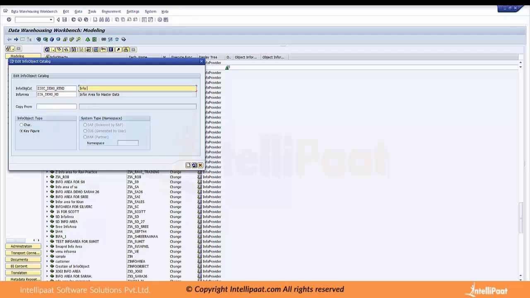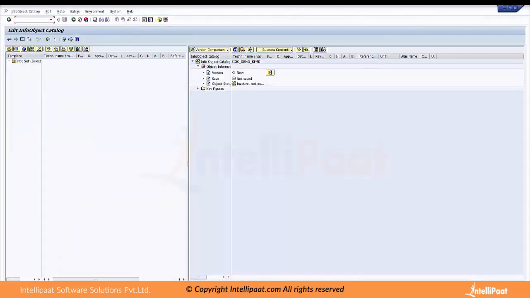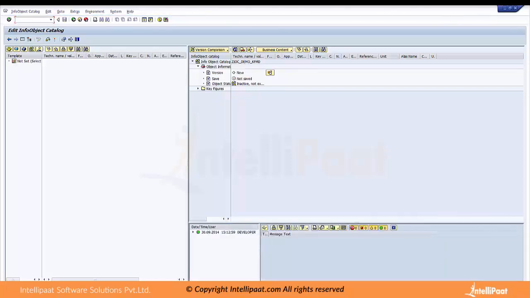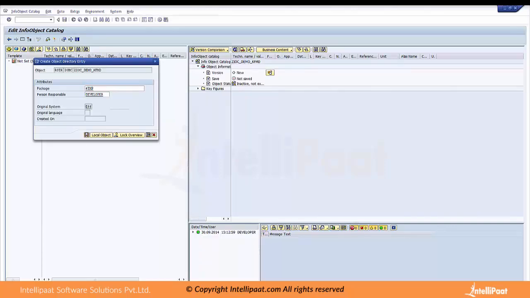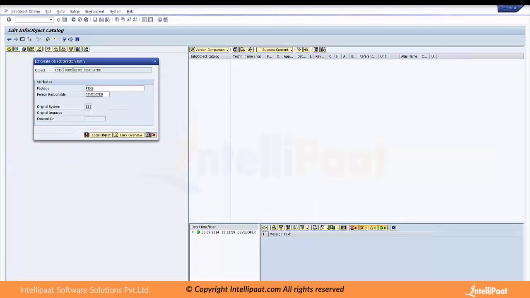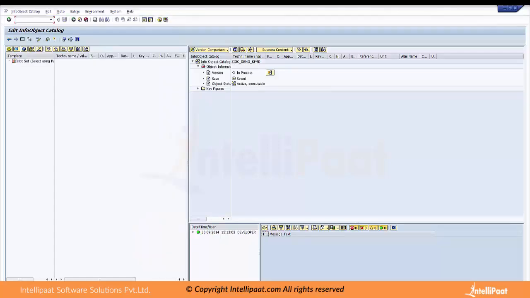And this is the info object catalog of key figure for master data. Alright, we can do the create here, and again it will go back and give me the key figure folder here. That means it's a key figure dedicated catalog. We'll check it, we'll validate it. Alright, we'll go with the save, and it's been activated now.